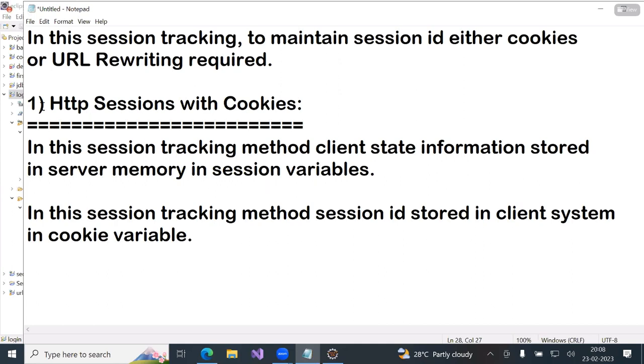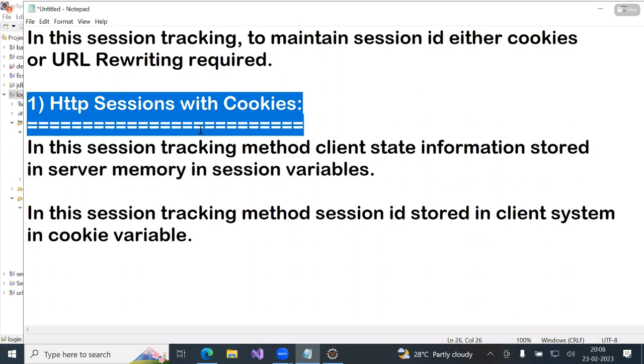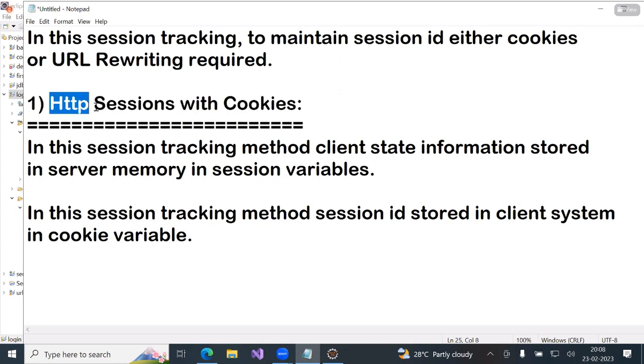Say why this session tracking method's name is like this: client state information is stored in sessions on the server side, and the ID is stored in cookies. That's why the name is sessions with cookies. Here a little confusion will be there, I'll give you clarity. If any piece of information is stored in the client computer, that is a cookie. If any piece of information is stored in the server computer, that is called a session.